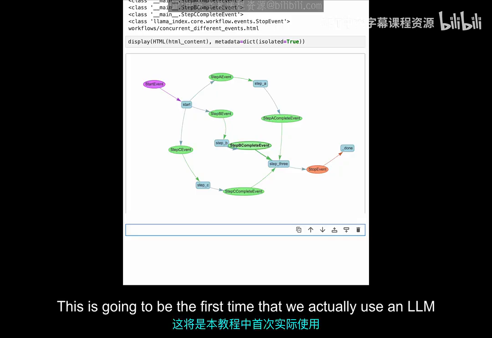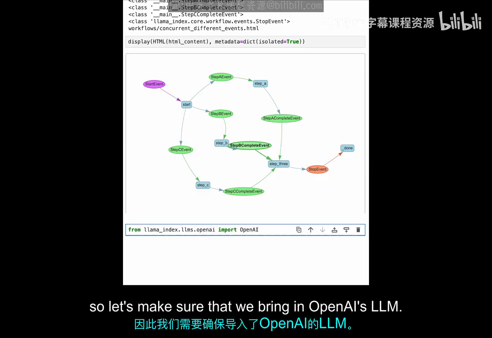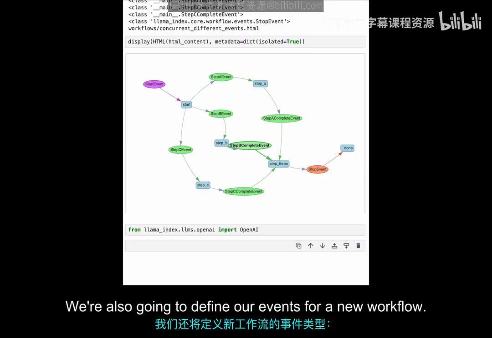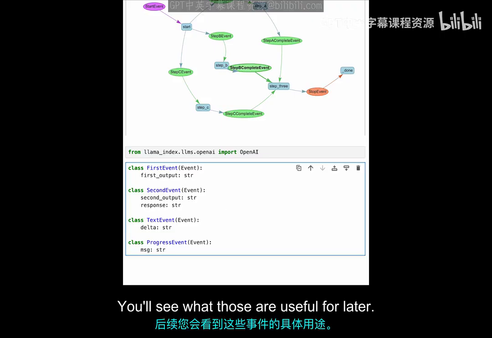This is going to be the first time that we actually use an LLM to do something in this tutorial so far, so let's make sure that we bring in OpenAI's LLM. We're also going to define our events for a new workflow. There's a first event, a second event, a text event, and a progress event. You'll see what those are useful for later.